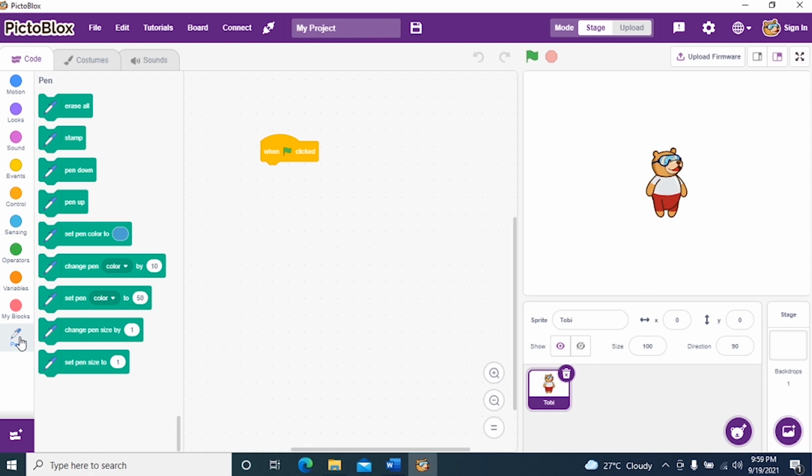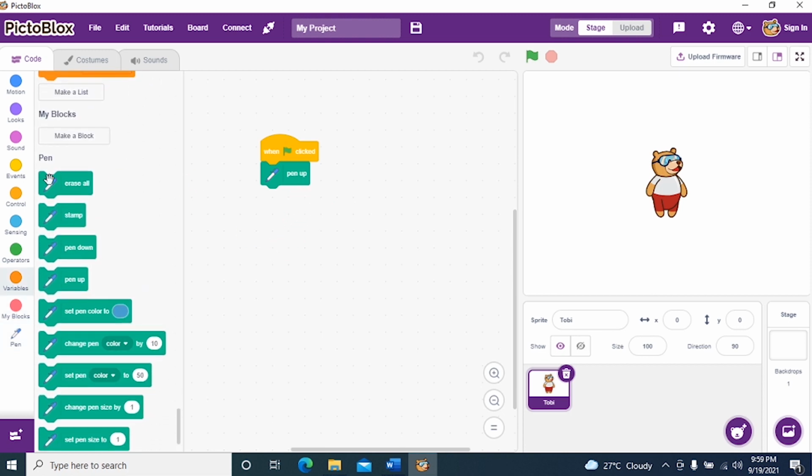So I take a pen. First I take pen up. Why do I use pen up? I don't want to draw anything. That's why I take pen up. Then I say erase all. Why do I use erase all? Suppose something is there on the stage, it needs to be erased. So the first three commands you have to take are the green flag, pen up and erase all.